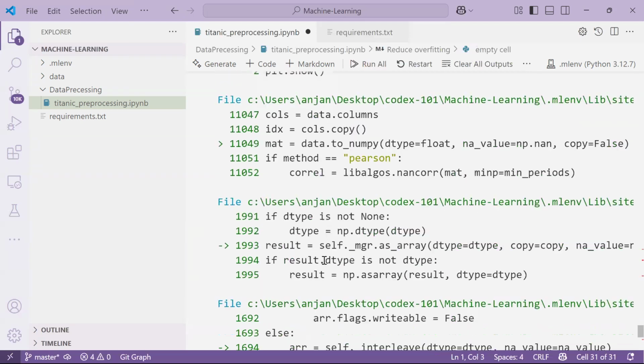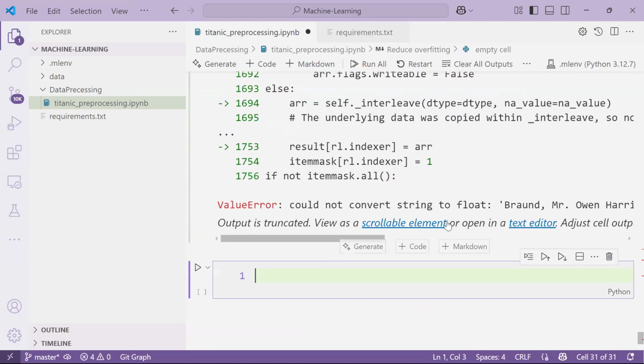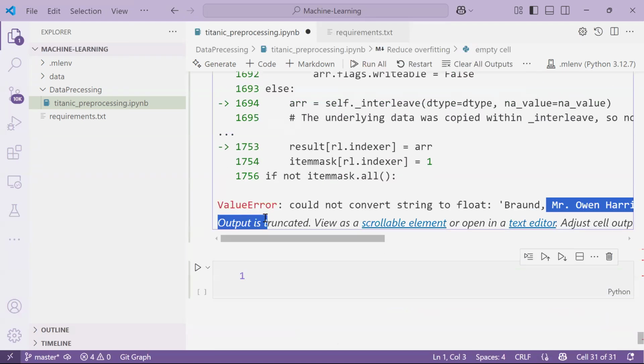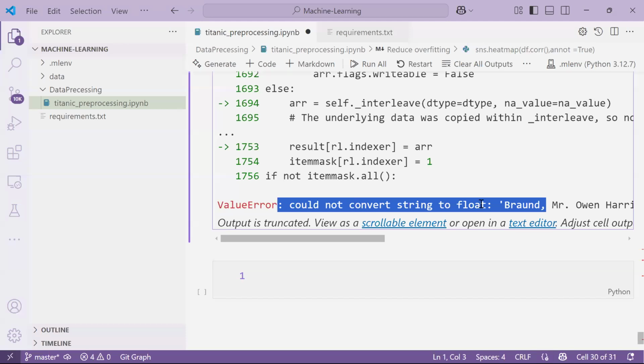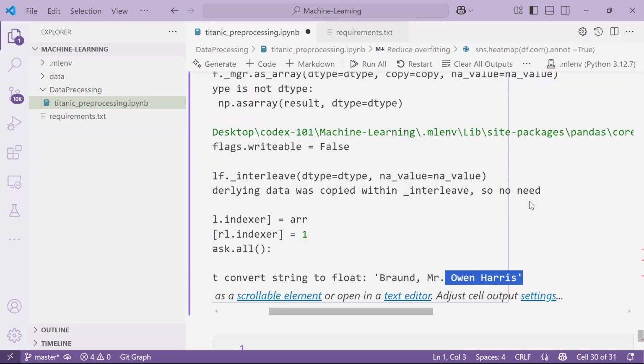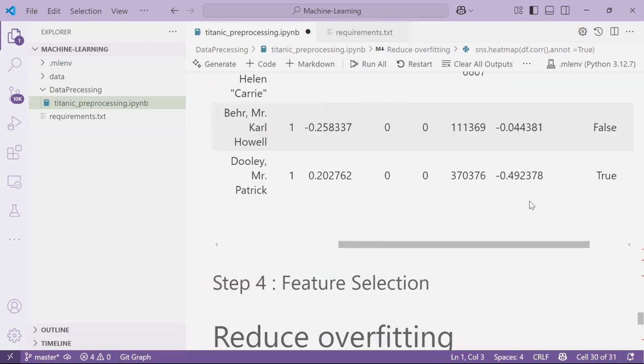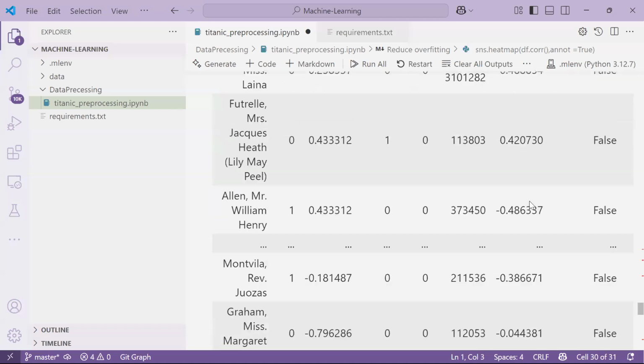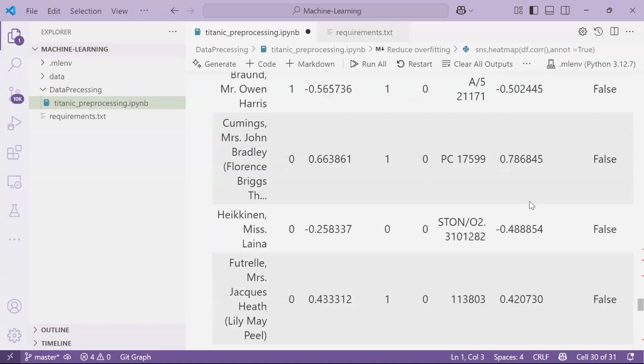So you just see that. Okay, see, could not convert a string to float. There are some non-numerical columns, so these unnecessary columns we need to remove.